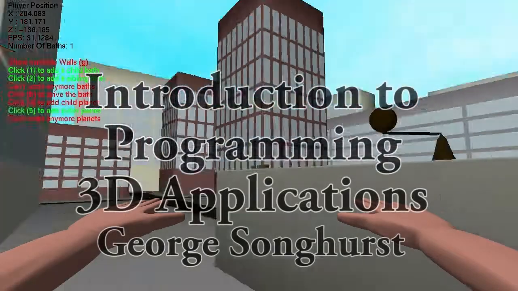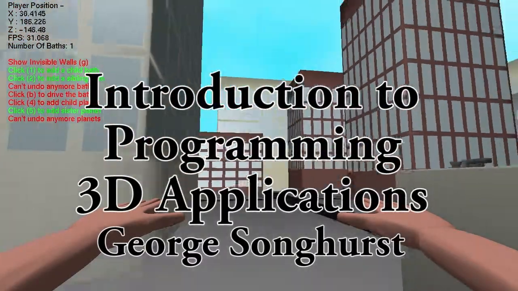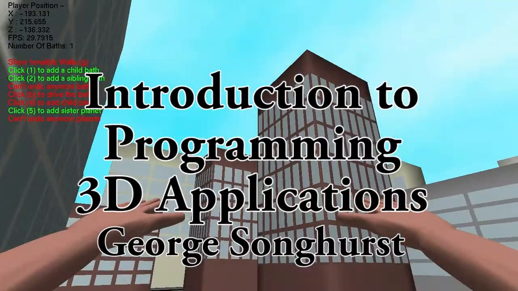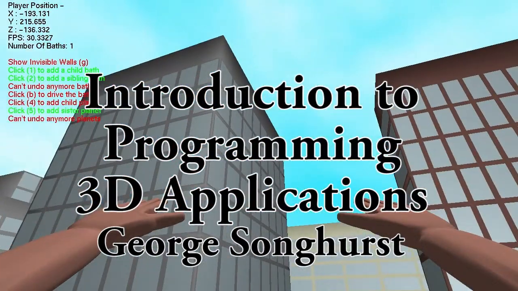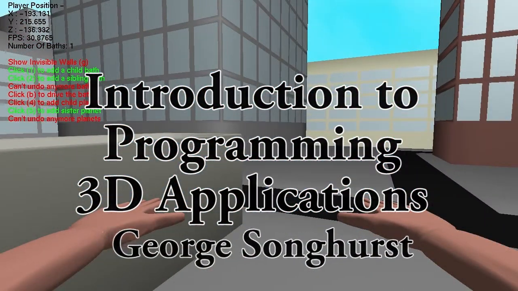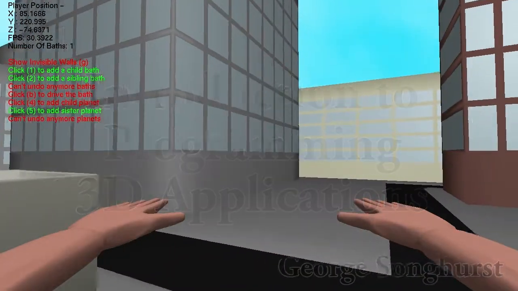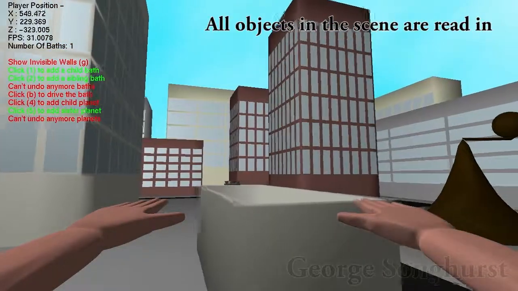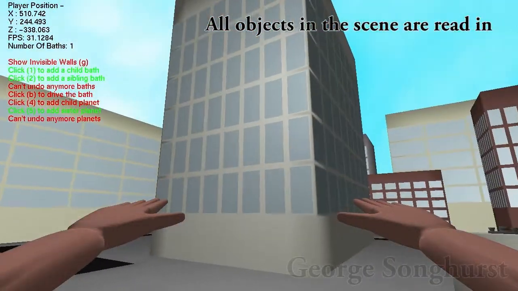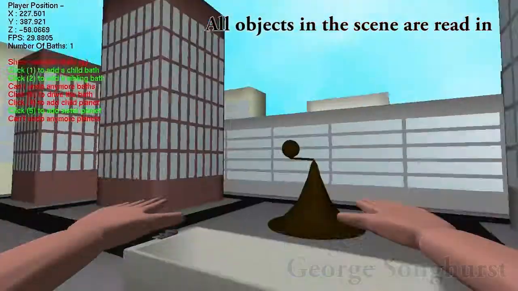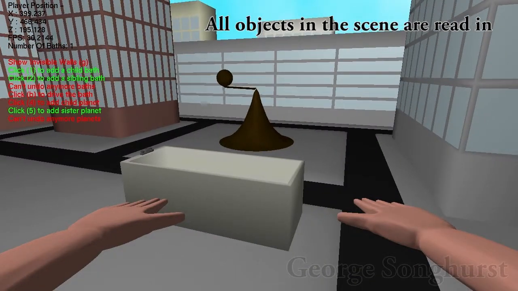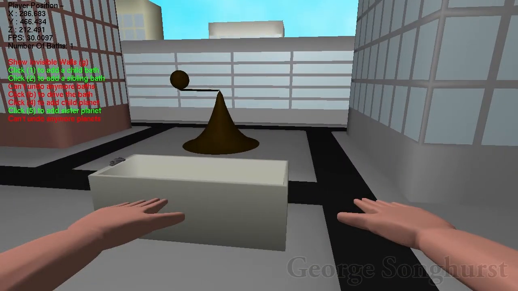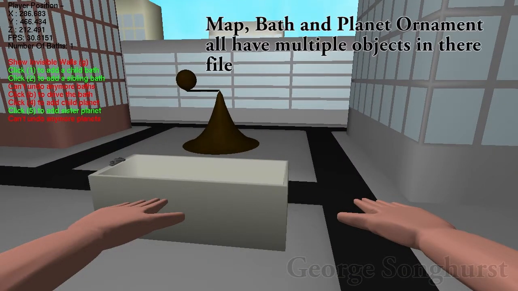Okay, so this is my 3D apps project, and I'm just going to run through the specification and show you where I've implemented everything on it. So read in at least one scene object from a file. Well, all objects in this program are read in from files, none are hard-coded in. They're all read in from .obj files. Read in scene object file, yeah, I've just done that one.